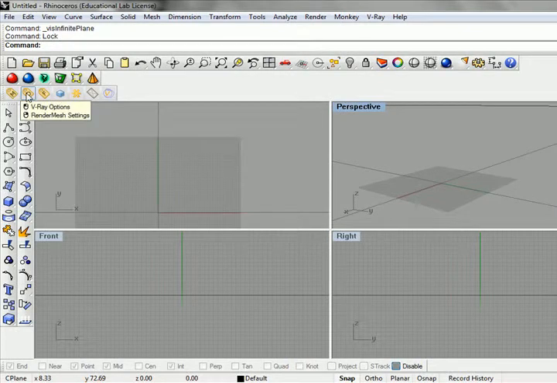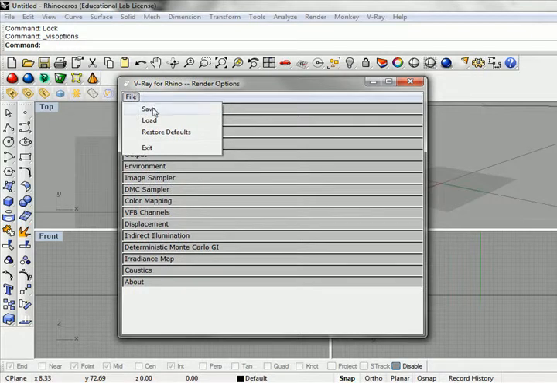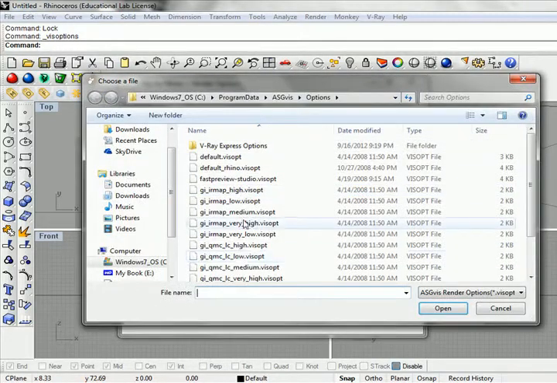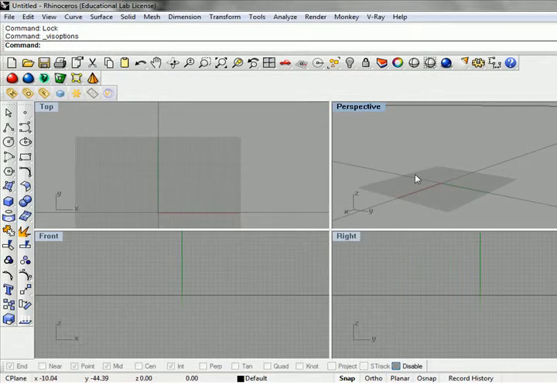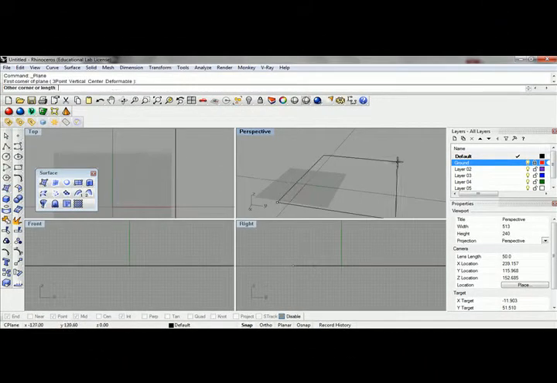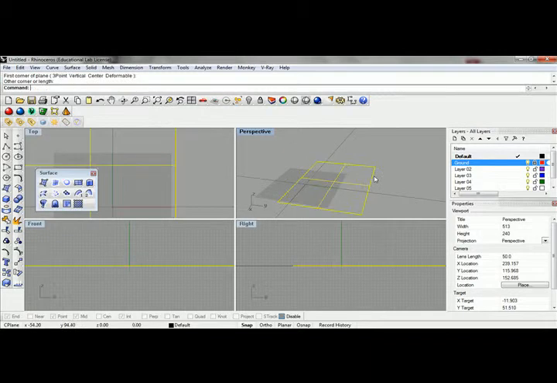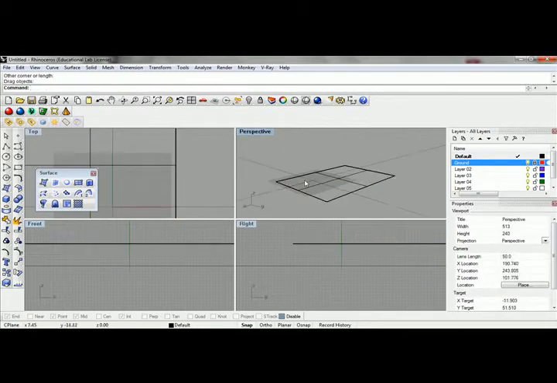V-Ray comes with a couple of nice options, at least this version does, where I can start to load up some preset visualization settings. I'll go through some of the other settings in another tutorial, but this is basically just to get you guys going in terms of setting up materials and how they apply to surfaces. So I'm going to build a surface, and I'm going to move that up out of the ground plane so that I can actually see what it's doing.